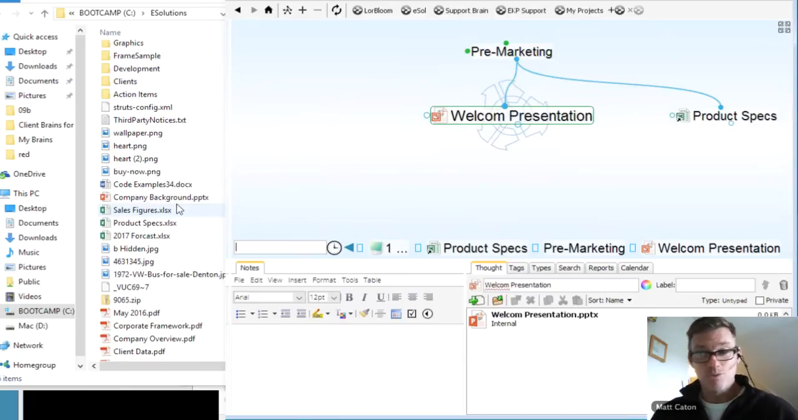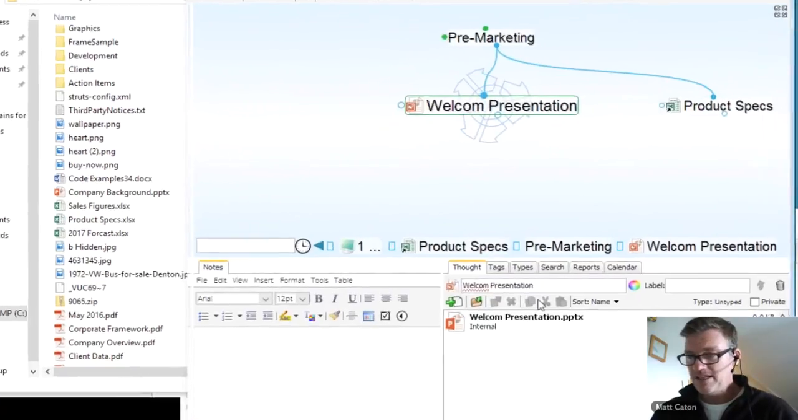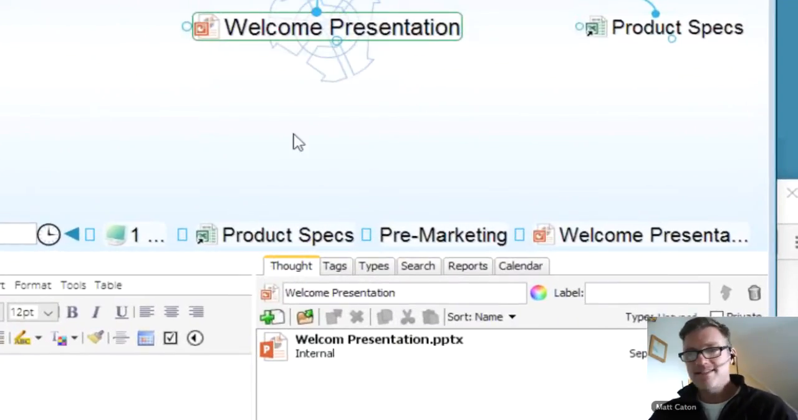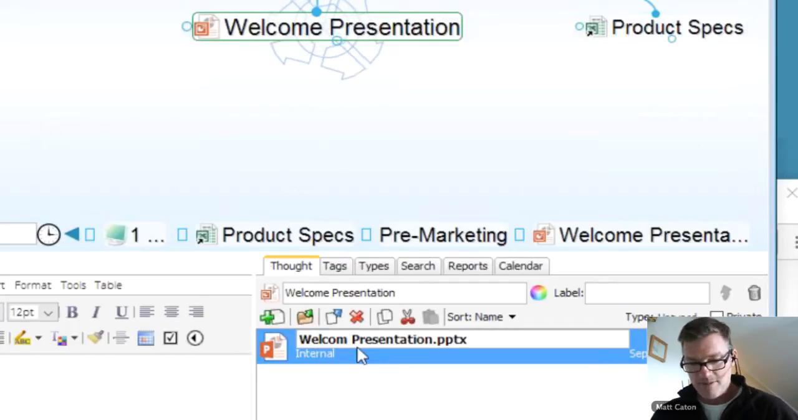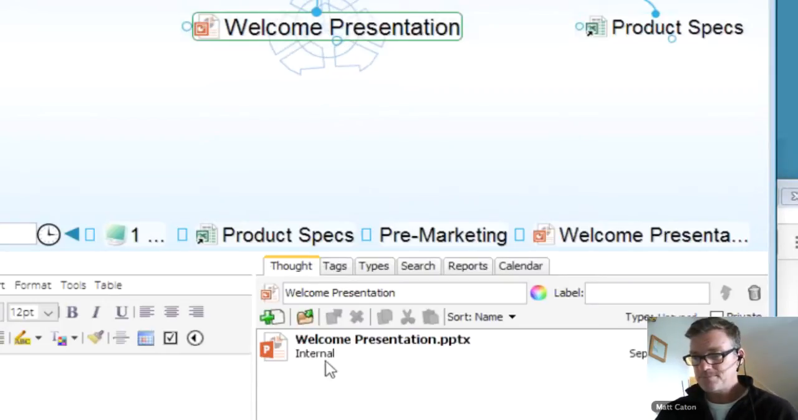I'm also noticing that the word welcome is spelled wrong on this document, so I'm really quickly going to fix that. So we can modify the document at any time. We can modify the name of the document, so I can rename this from the Thought Tool tab. I'm actually now just renaming that PowerPoint presentation to be spelled correctly.